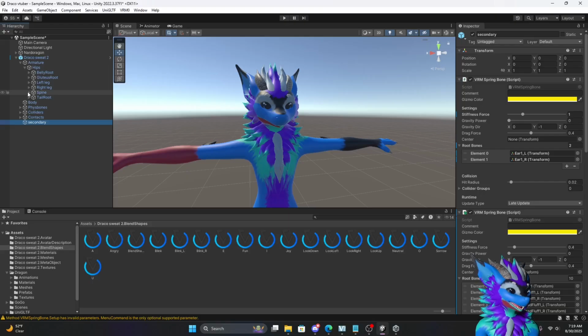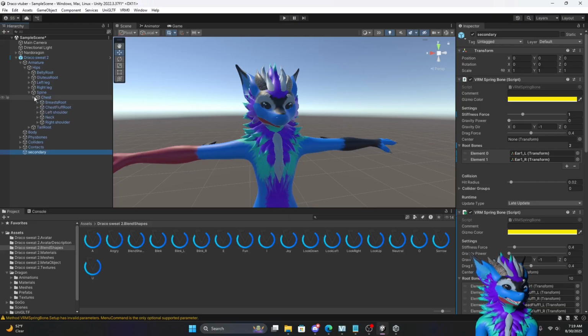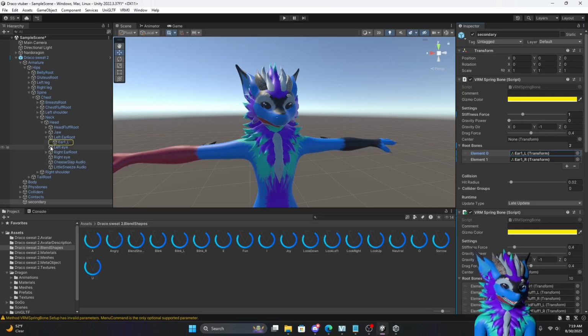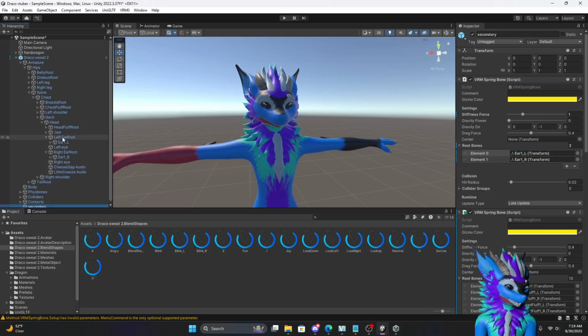For that Naruto, it's under spine, chest. You go to neck, and head. Now, for me, I can just click on this and it takes me straight to it, as you can tell. Now, you don't do the root. You want to do the next one over. If you do the root, the actual ear will separate from the head. Same thing with the fluff. It will actually separate from the head when you try to move. So, you want to click on where it says ear 1L. It'd be the next one.